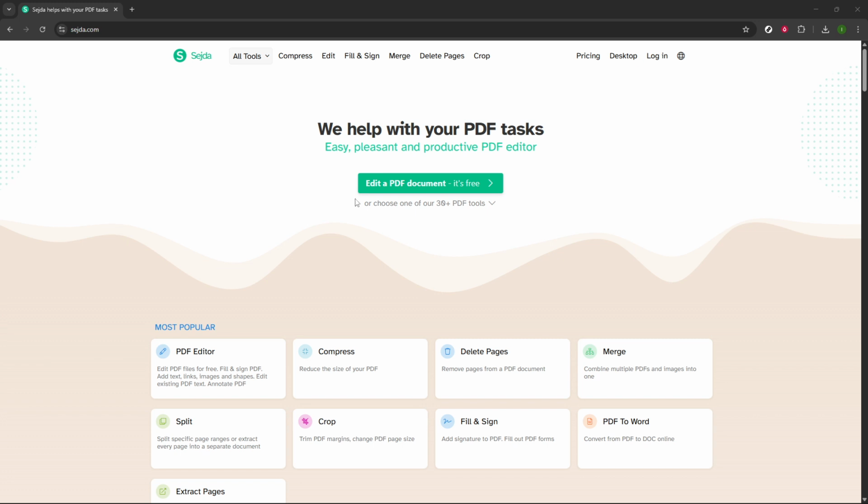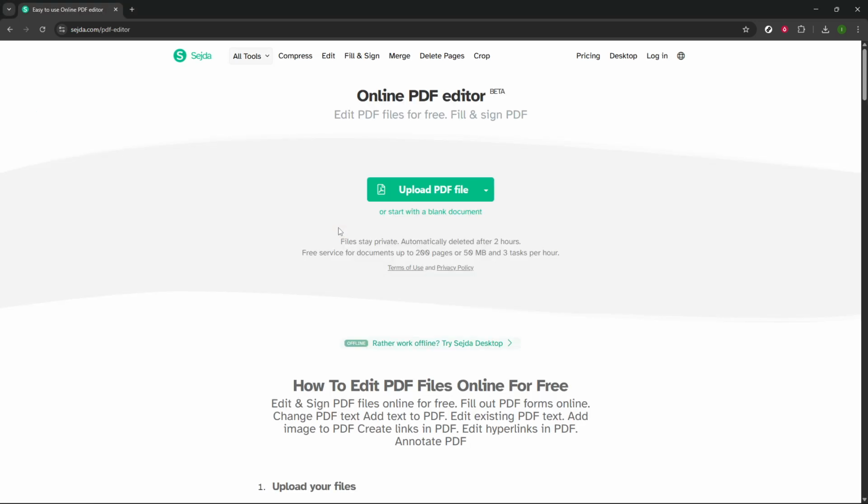On the homepage, look for the option that says Edit a PDF document. It's free to use for most basic edits. Click it to open the editor. This will take you to a page where you can upload your file.